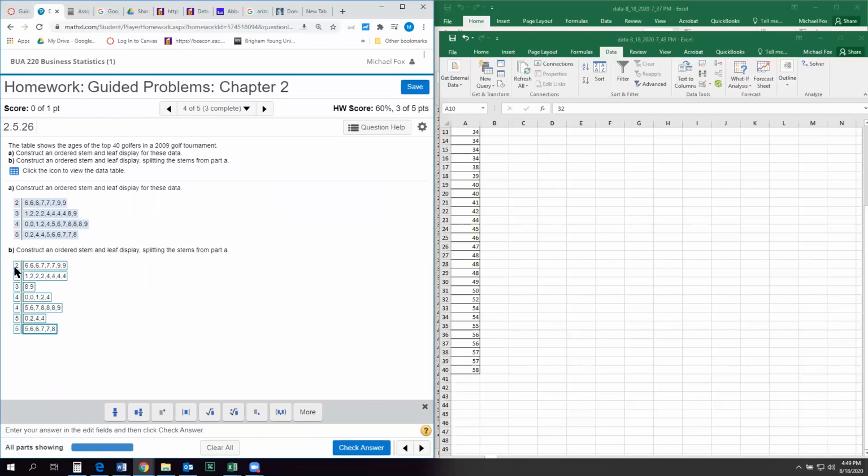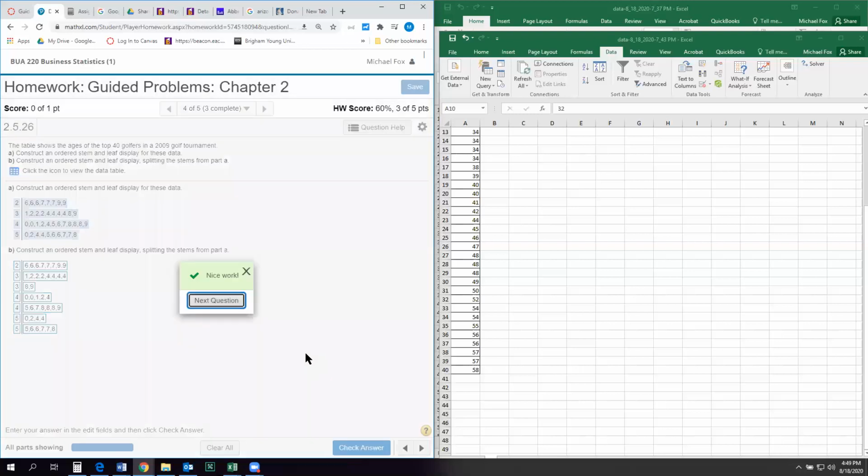So in the 2 and the 6 represents 26. We have 26 3 times, 27 3 times, 29 twice, etc. So let's see if it likes that. Oh, it did. Good. So that is the end of problem 4. So let's move on to the last one, problem 5.